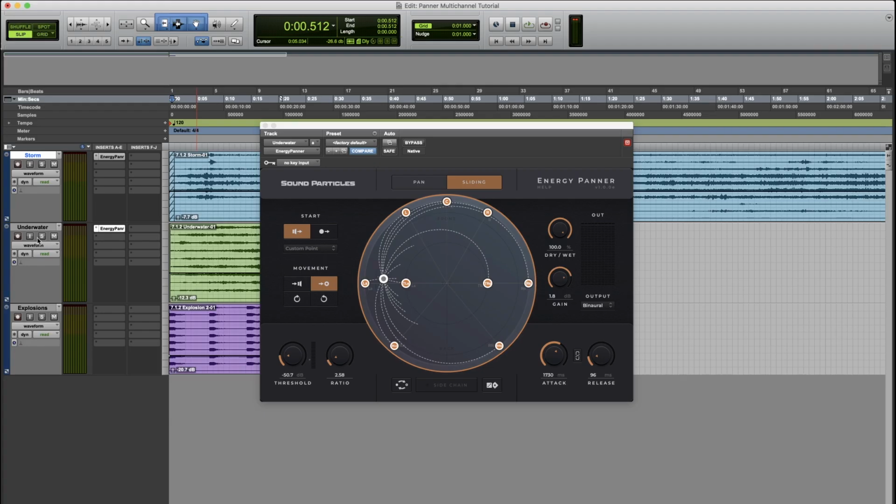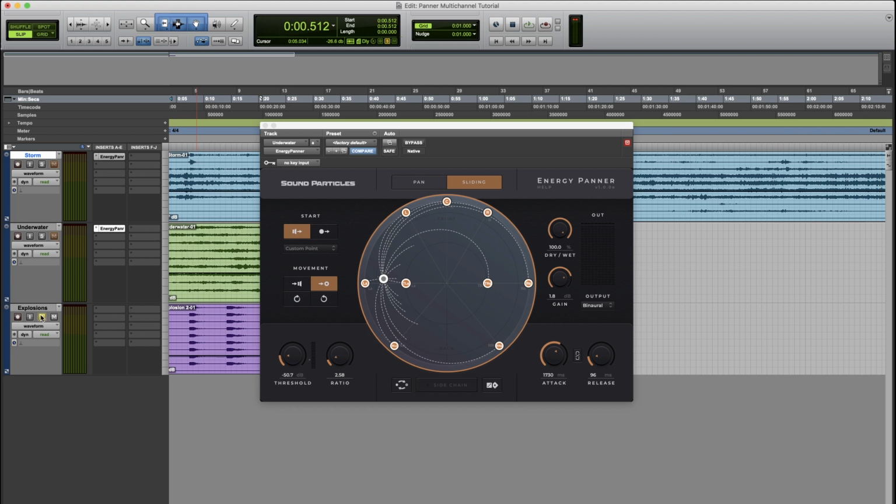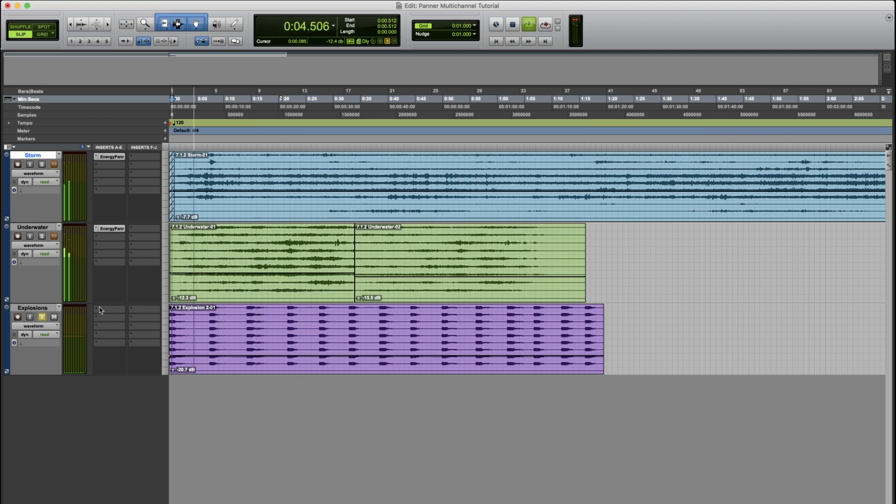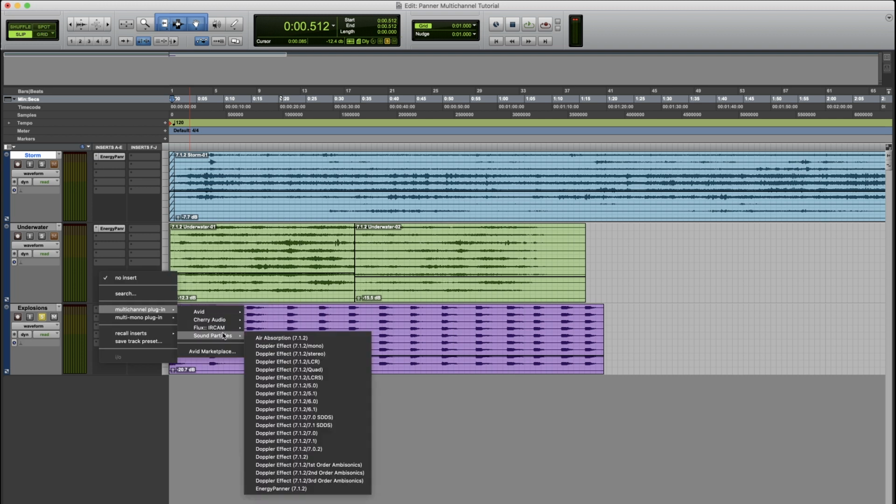And let's move on to our last example. For this one, we created a 7.1.2 file of an explosion that sounds like this. And now the idea is to add some type of movement, maybe some type of spread movement using the Energy Panner.